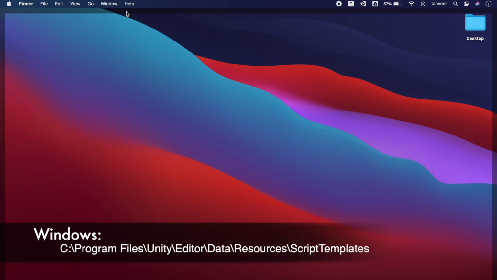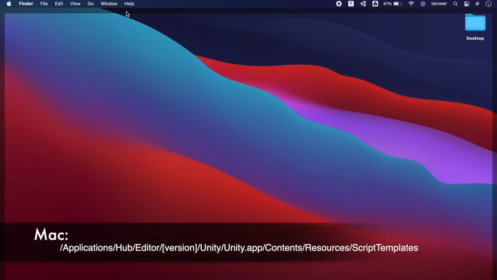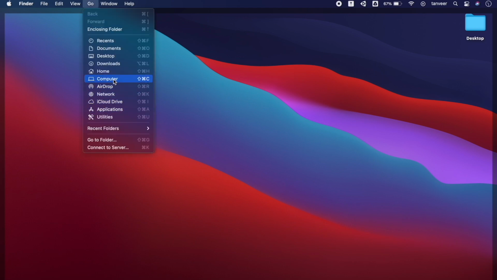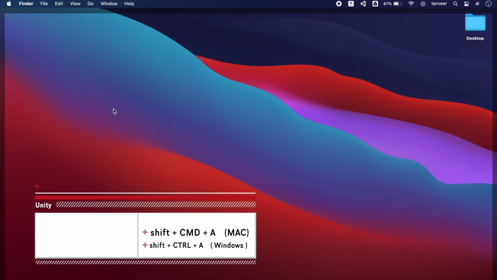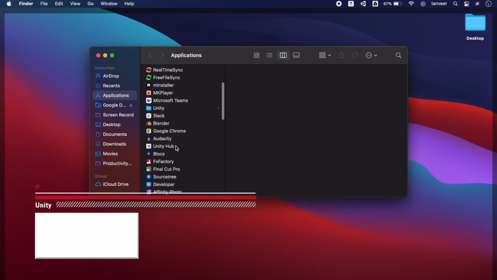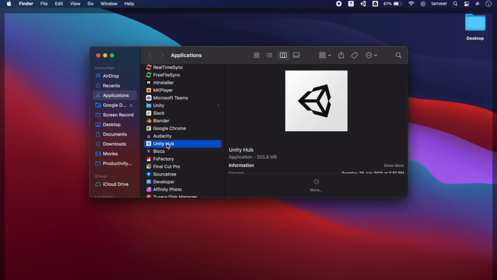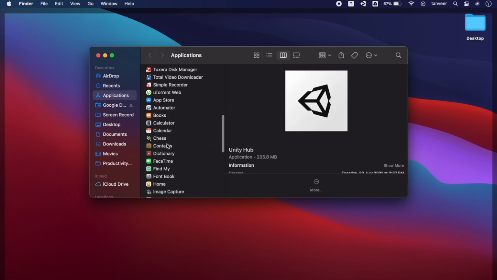This path is for Windows and this is for Mac. Let's open the folder at this location. As we are at the main desktop, open the Go menu and select Applications. And you can also use the shortcut key Shift Command A. And here let's find the Unity folder. It's Unity Hub. We need a folder.